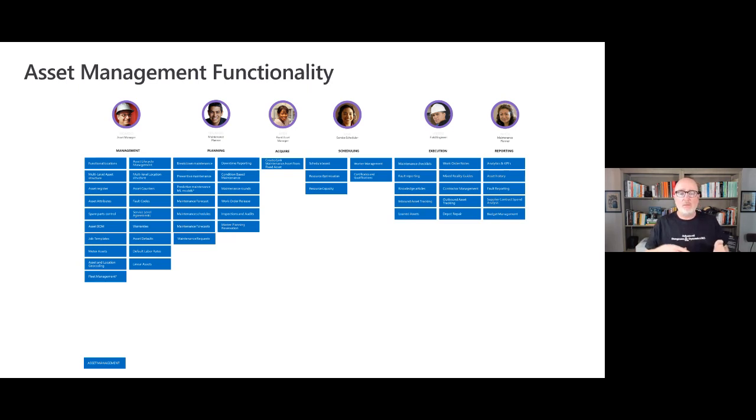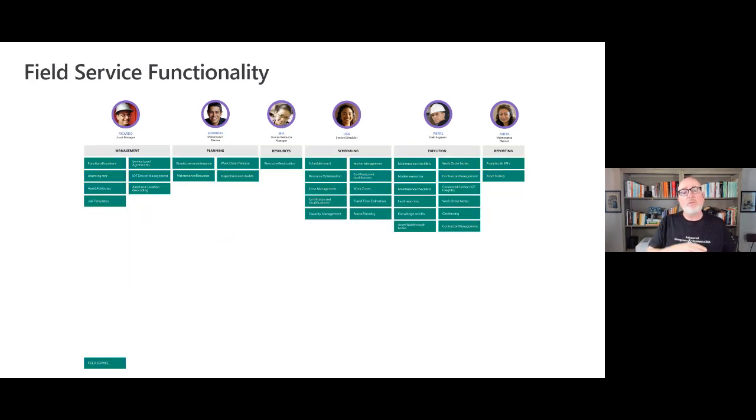Now, in itself, the scheduling and the execution is pretty good. But when we look at the capabilities that field service offers, there's a little bit of overlap, but field service doesn't have quite as many capabilities around the management and the planning, but it does have really good capabilities with scheduling and execution. So the whole theme of what I'm presenting today is that it's not one or the other. We can take advantage of some of these capabilities in field service for asset management.